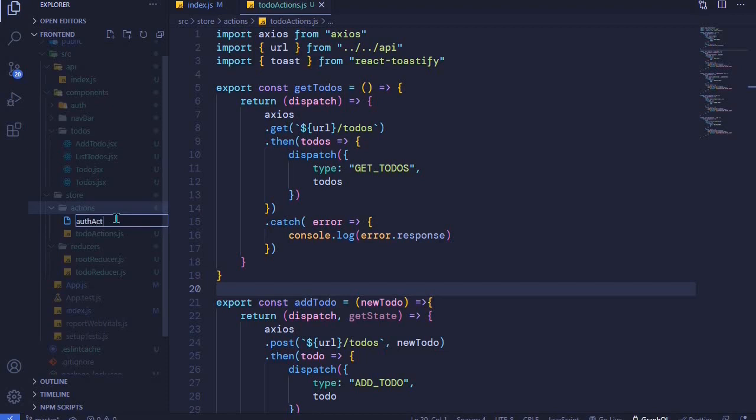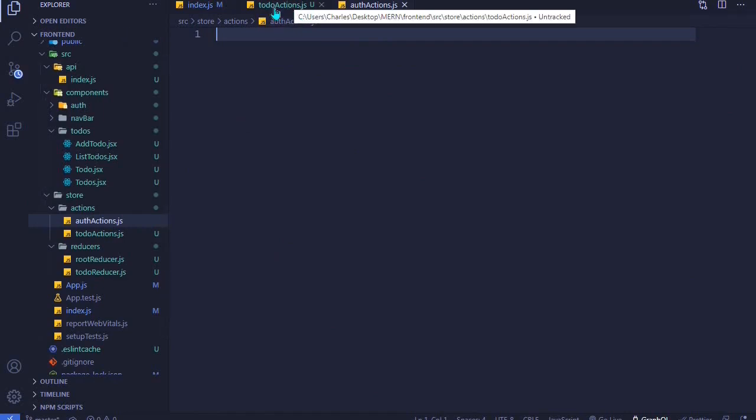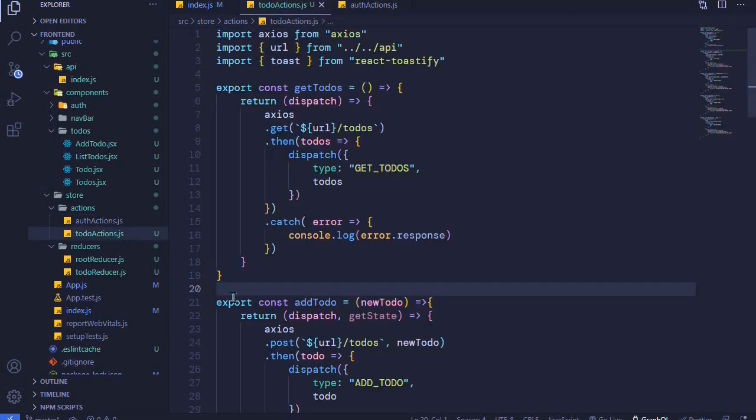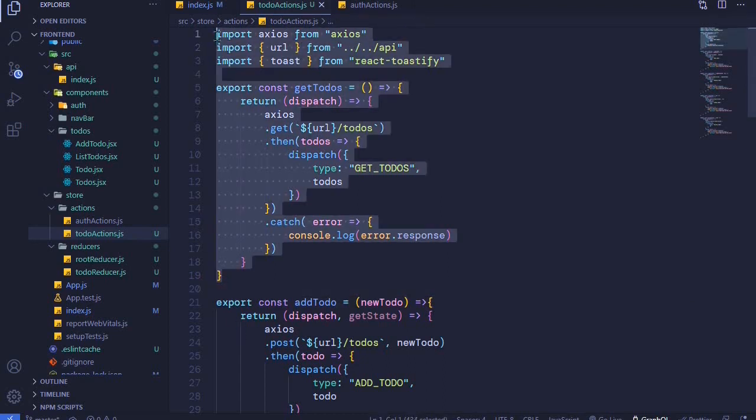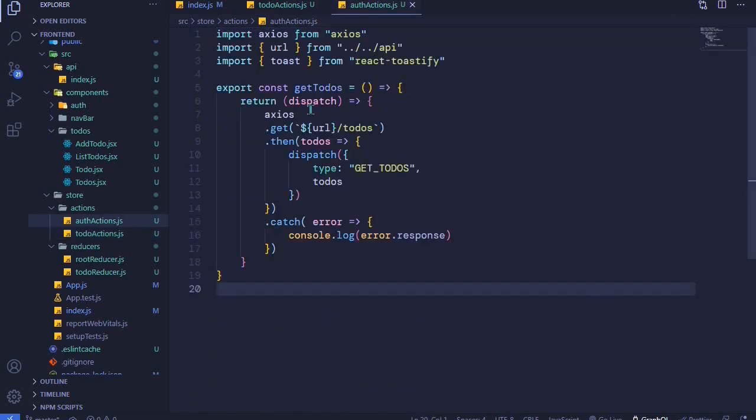So I'm going to say authActions.js, and I'm going to come to the todo actions and copy this first portion of the todo actions up to this getTodo action creator. I will copy that and then go to the auth actions and I'll paste everything in here. So we will need to make use of Axios to perform HTTP requests.